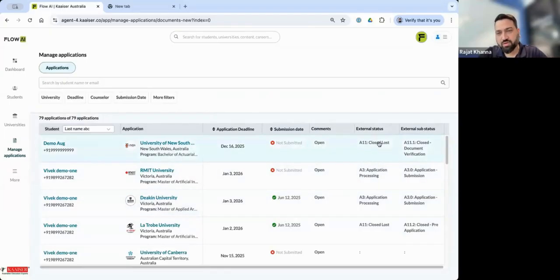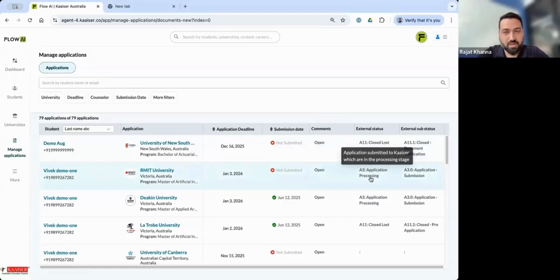So this status is close loss, so you know that we are no longer working on this application. And then in the comments, you will see the reason for close loss. Maybe the student is not eligible to apply, or the documents were not proper, or maybe the GS failed. Whatever the reasons are, you'll be able to see that. For this student, you clearly see that the RMIT application is in processing. And as soon as the processing moves to the next stages, it will start reflecting here.